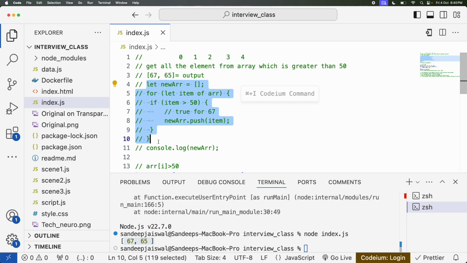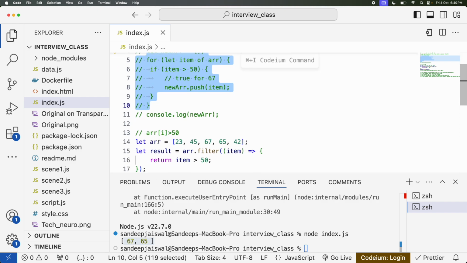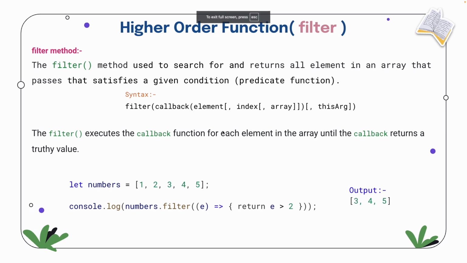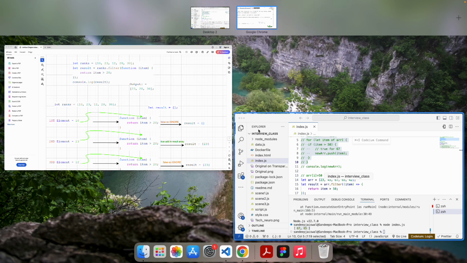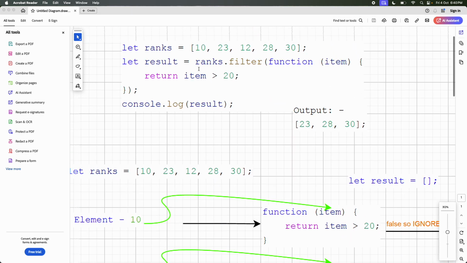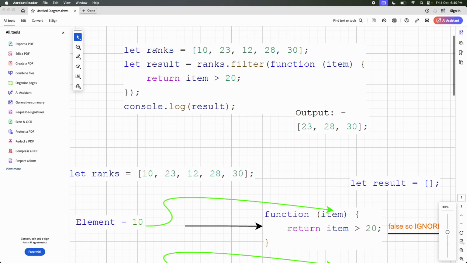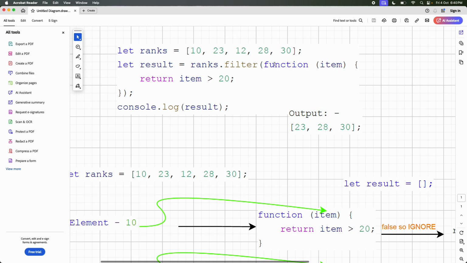Okay, so let's understand this one more time using a pictorial. So the same thing I'm writing here. See, we have one rank array which has 10, 23, 12, 28, 30. As we discussed, one function we are creating, that is item. Item belongs to the rank array. Item is nothing but 10, 23, 12, 28, 30. So this function will run for every element of the array which I have given, rank, right?